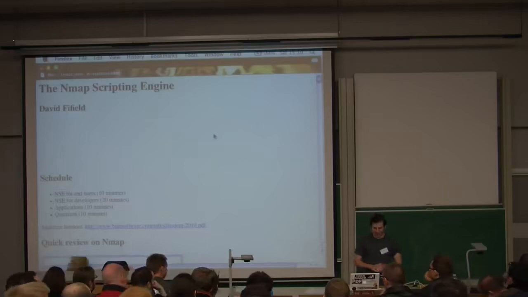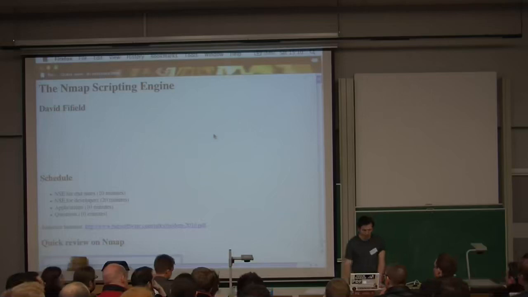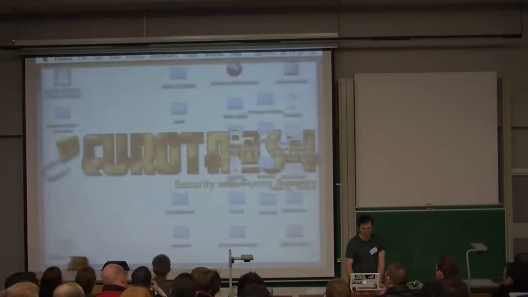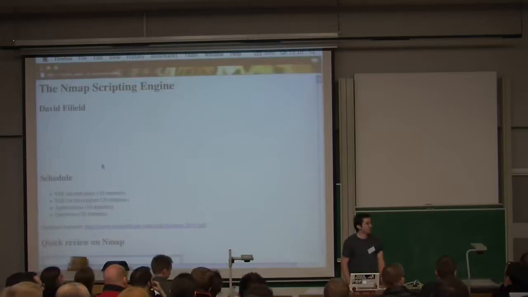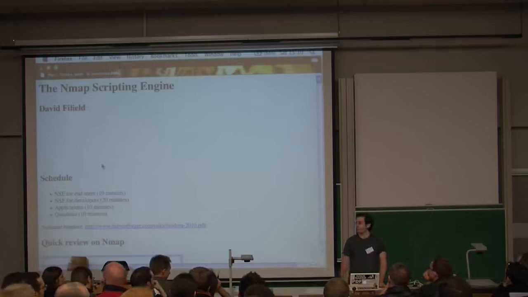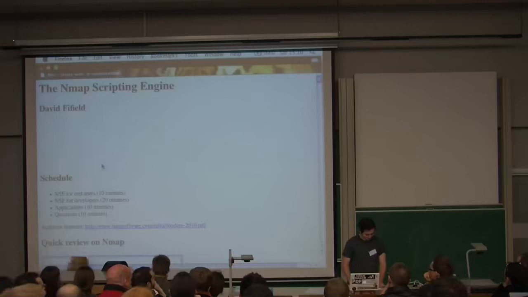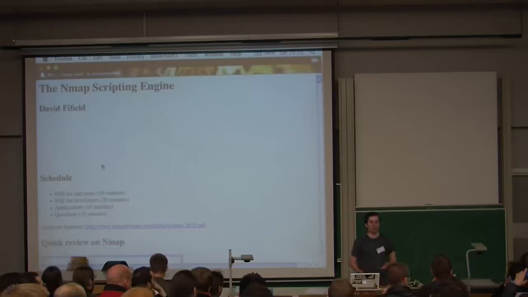So let's look at what we're going to do for this talk. About 10 minutes we're going to spend on NSE for end users, how to use the scripting engine, how to interpret the results. About 20 minutes we're going to talk about how to write scripts, how to be a developer, and we'll walk through maybe writing a simple script. And then finally I have a kind of neat application of NSE that I want to show you. And stick around, I think you're going to like that.